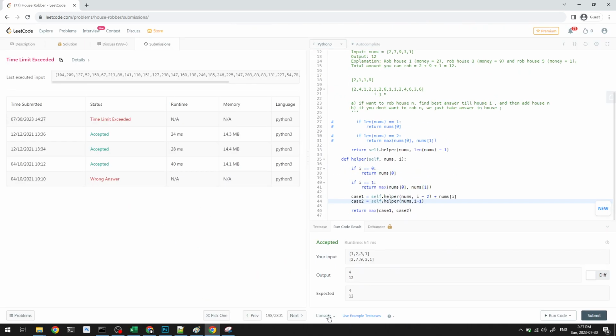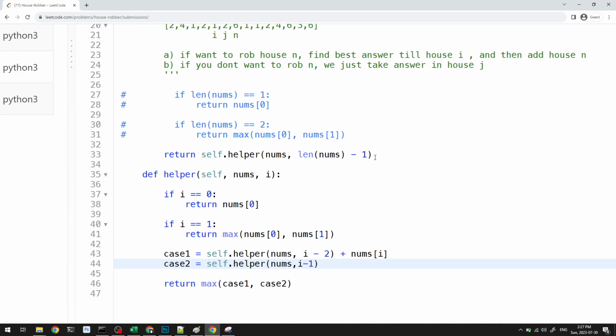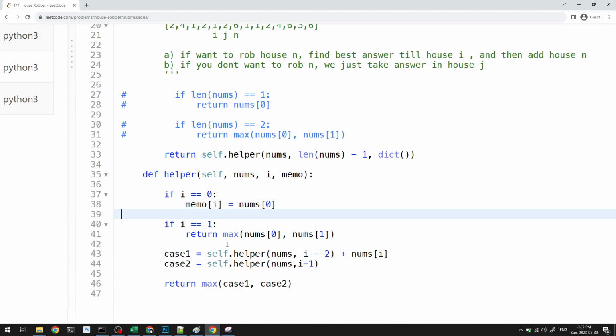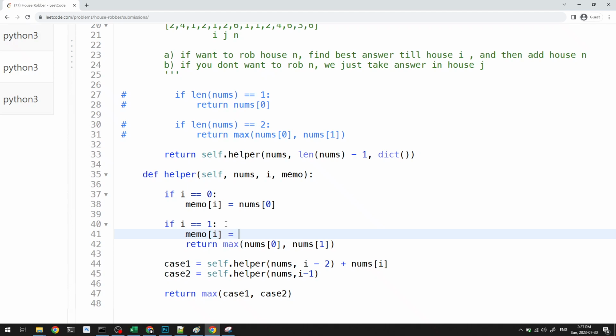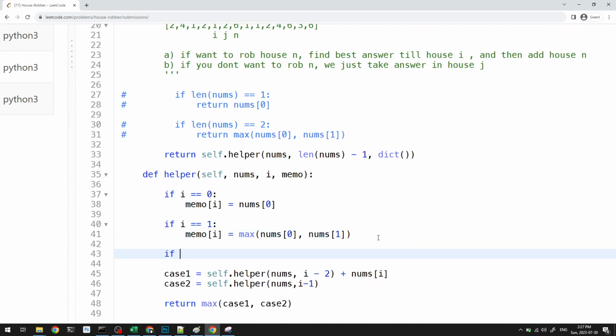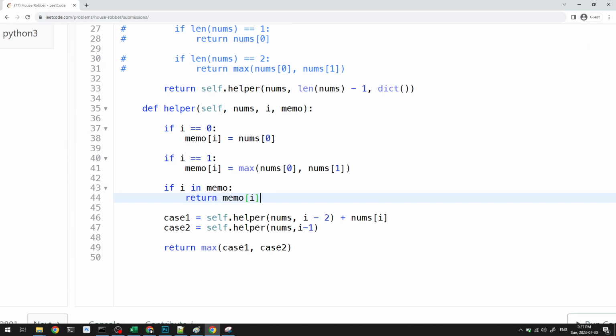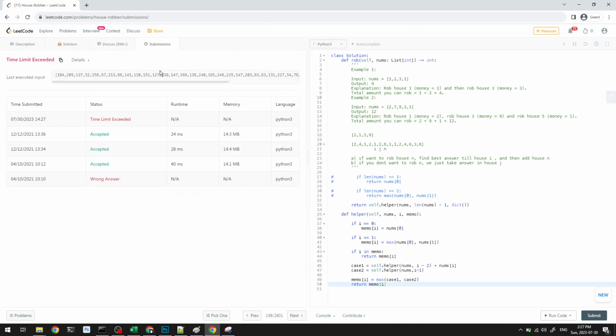Now, the next thing we can do is memoization. Memoization is very easy in Python. Basically, we'll have a memo here, and then every single time we'll do memo at i is equal to nums at 0, and then we can remove this. We can do memo at i is equal to this here, and then we can remove this, and then we can actually do if i in memo, we'll return memo at i. Otherwise, we will do something like this, right? And then this one will be stored at memo at i is equal to this, and then we'll just return memo at i. So let's go ahead and try this out.